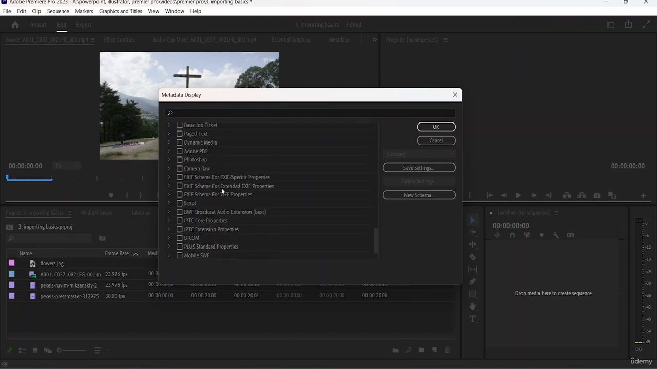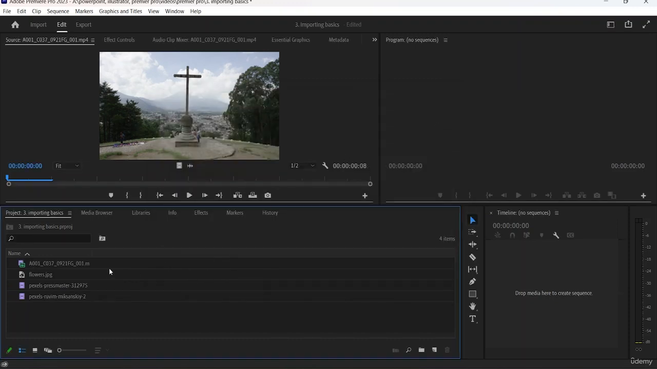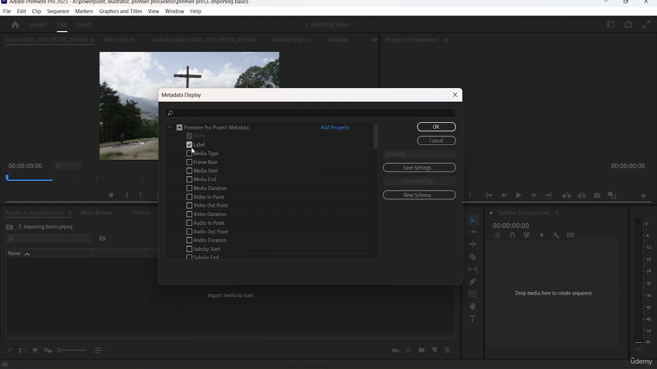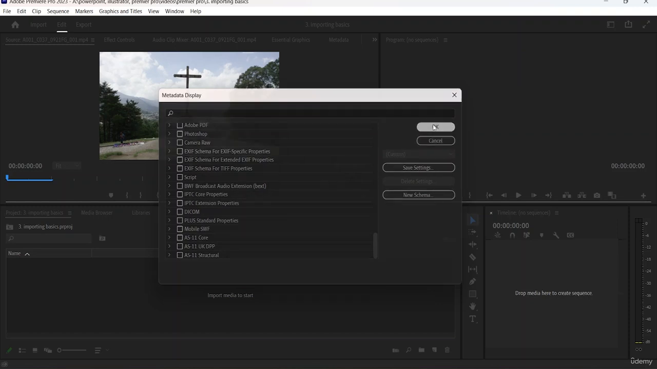If I press OK after that, you'll notice that I only have the name over here. Now right click, go back to metadata display, and this time let's click on the label, media type, frame rate. I don't need the media start and end, I need the media duration, and then also the audio duration, then video info, audio info, description, and that's about it. I only need this much, so I'll press OK.